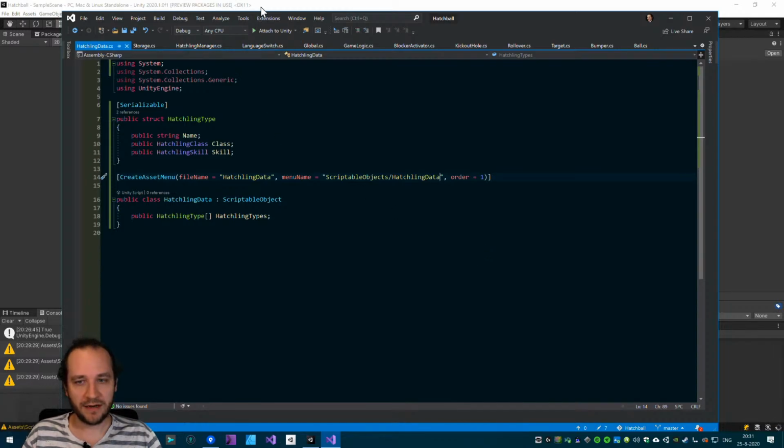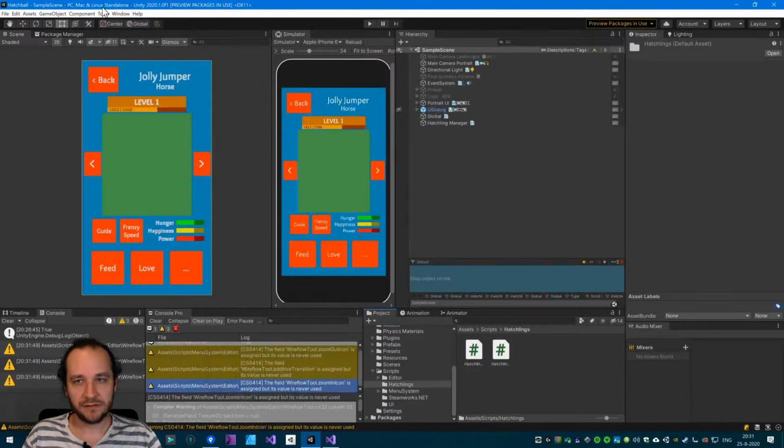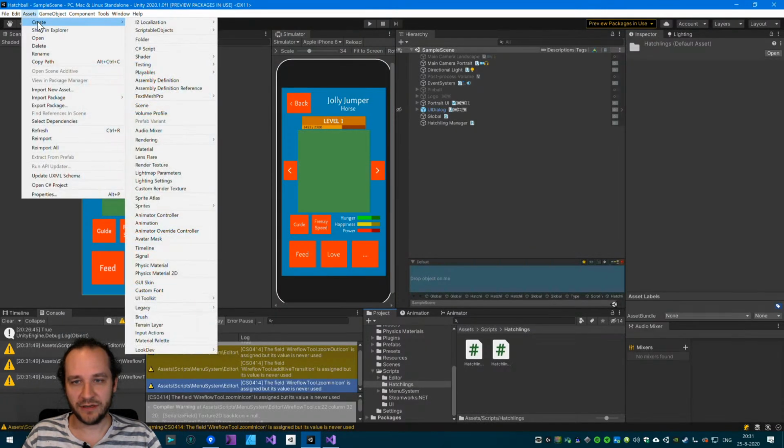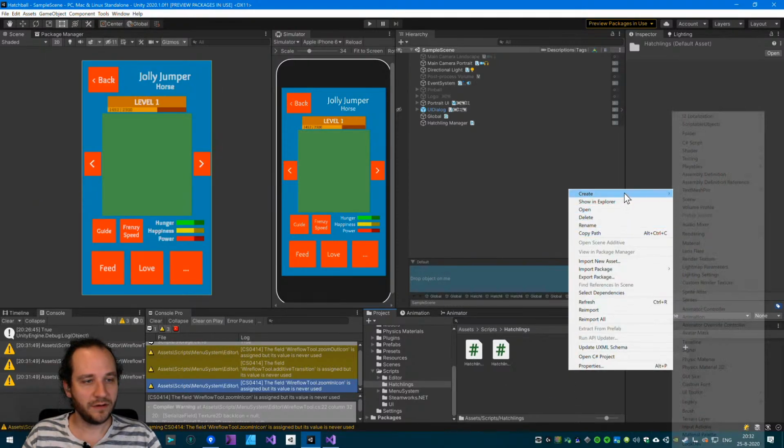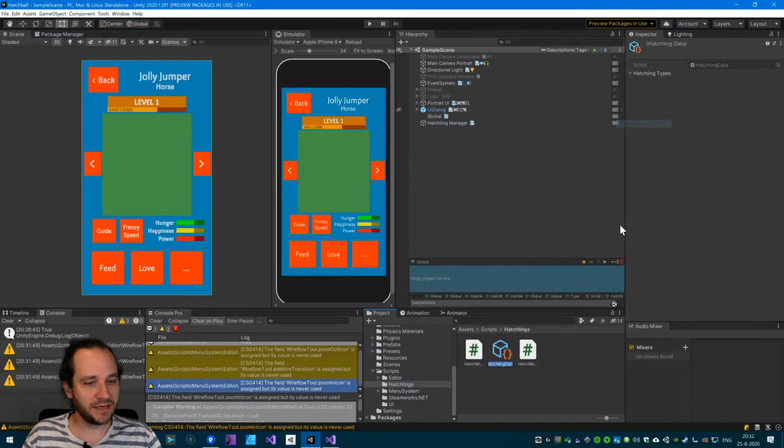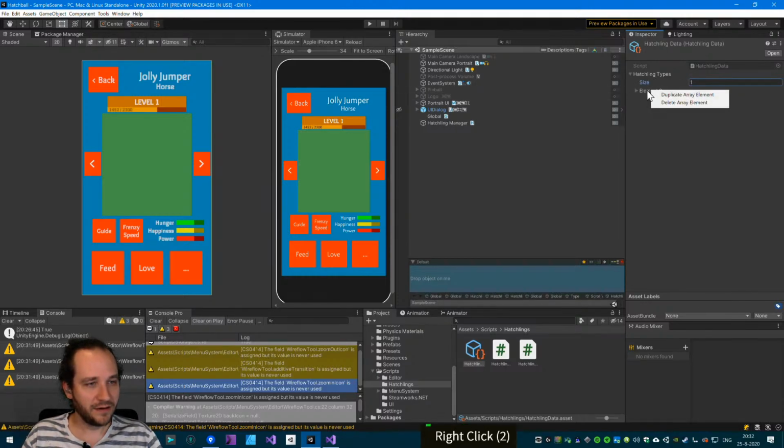And then that goes in there. So create asset menu, it should have scriptable objects, hatchling data. All right, so hatchling data. Okay, cool. And then here we have hatchling types, which I cannot copy. Oh God.